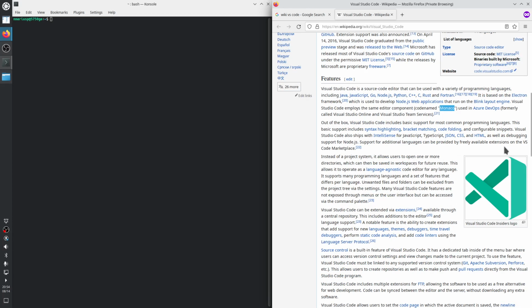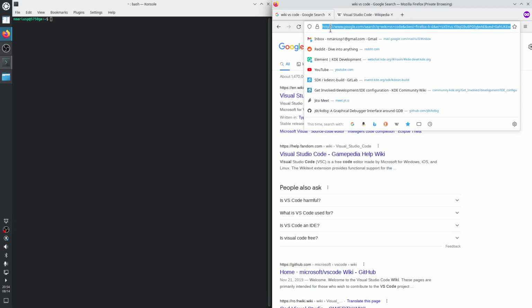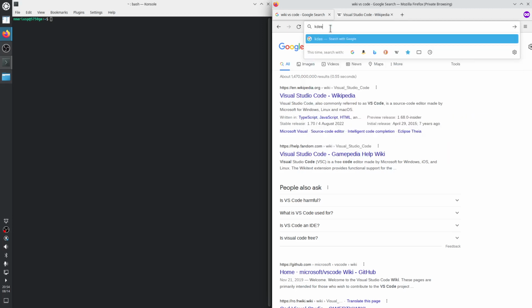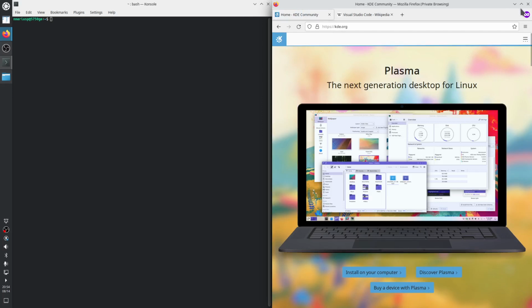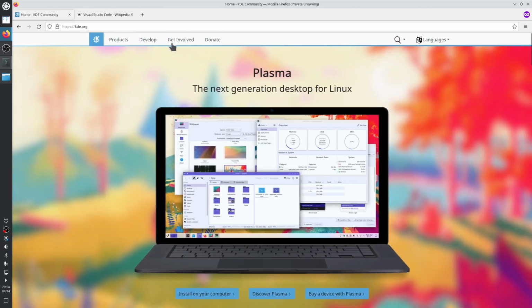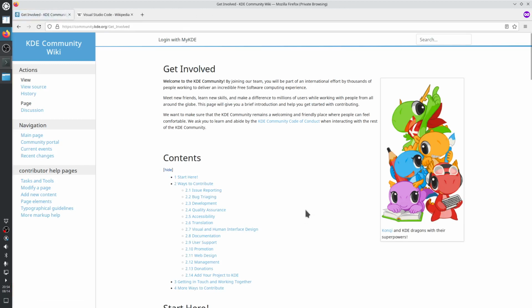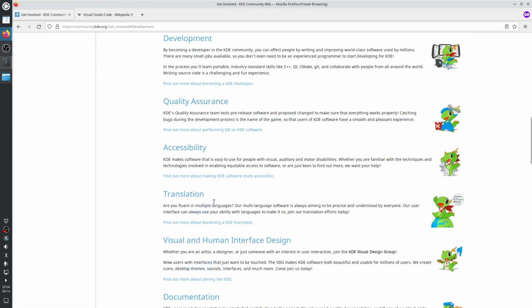Okay, and probably the most important thing that it has are the add-ins, Visual Studio Code Marketplace. Okay, so let's go to the KDE website. We have the Get Involved web page. We go to Development.